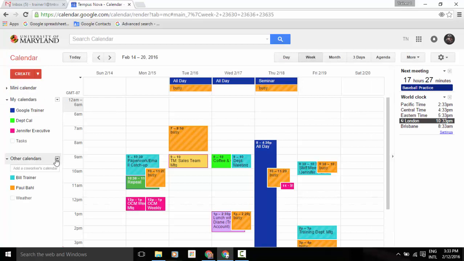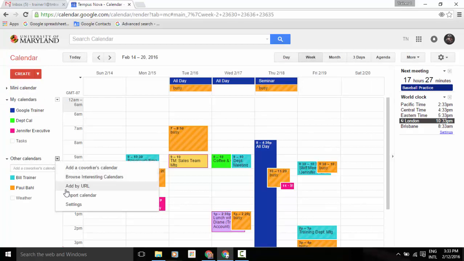Also underneath that other calendars pull down, you'll notice that you can also add by a URL, import a specific calendar, maybe another coworker that's still in Exchange, and then you can also access settings.